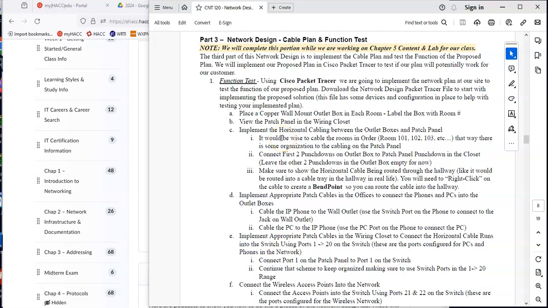Alright, CNT120, we're working on our network design lab. We're now down to the cable plan and function test, part 3. This is the part we're doing along with chapter 5.